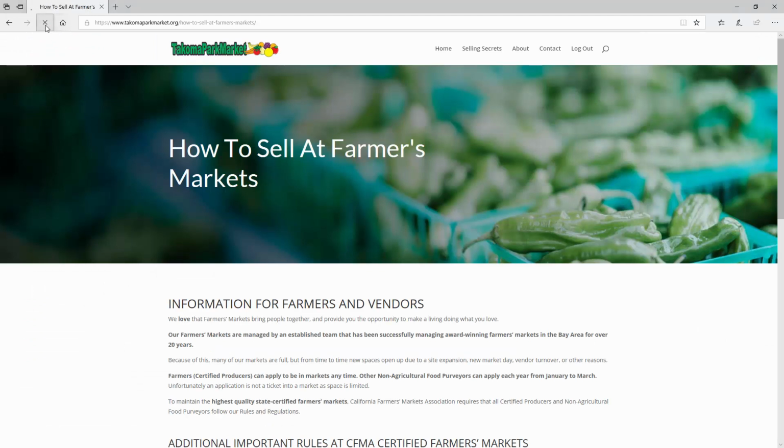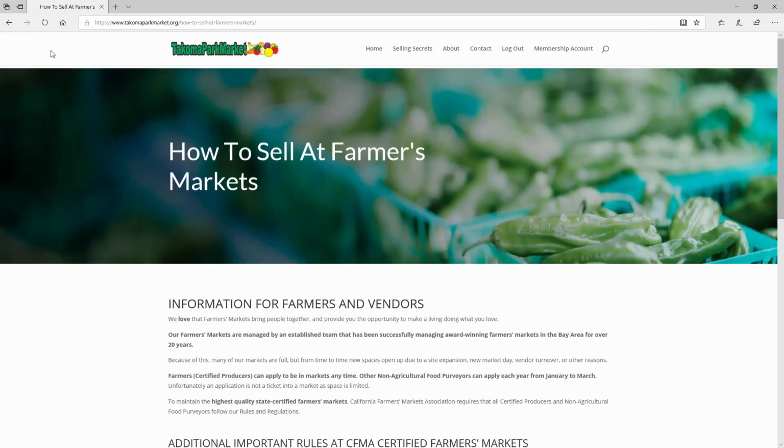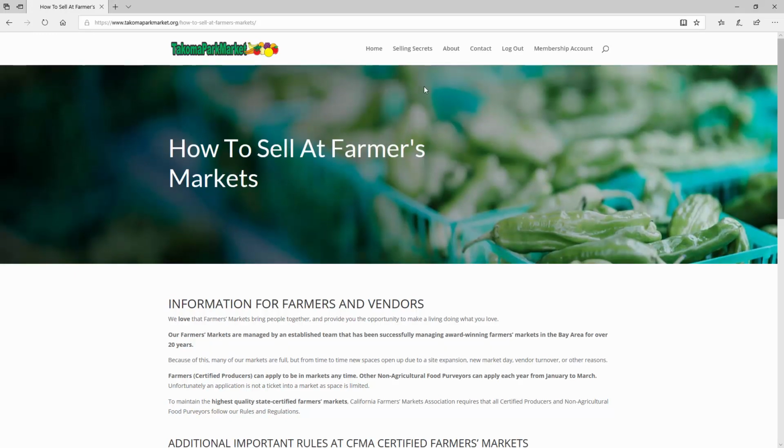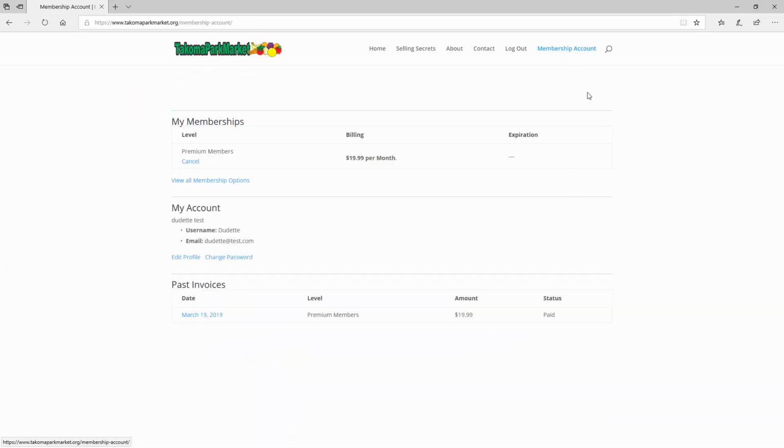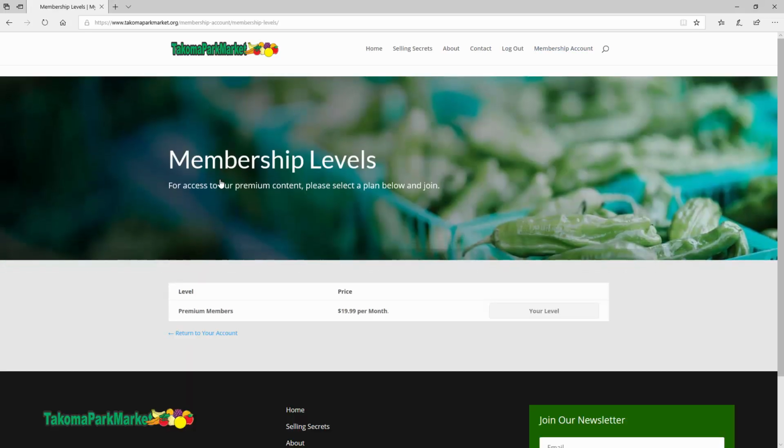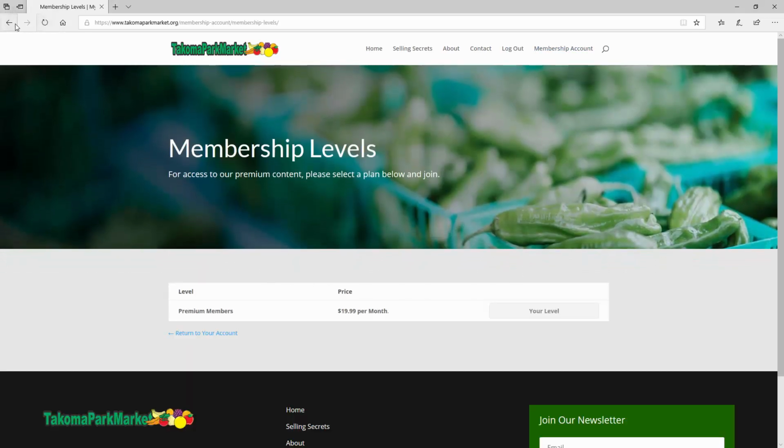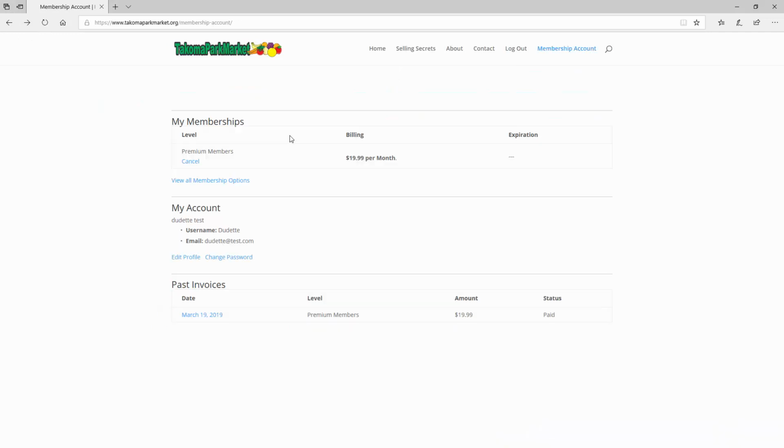And test it again. So we refresh over here. There it is. There's our membership account link. And if we click on that, we should see our membership information. So right now, as a member, I can cancel if I want. And I can view membership options, which is these. And I think I pretty much have everything I care about if I'm a member. So let's go back here. Let's do a quick test here.